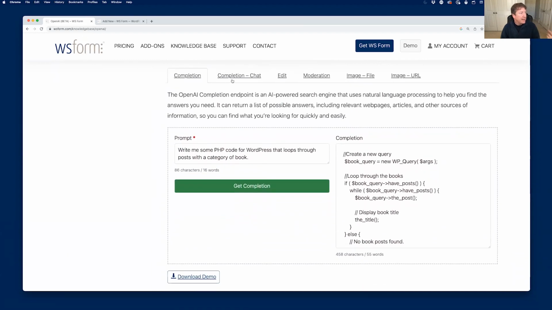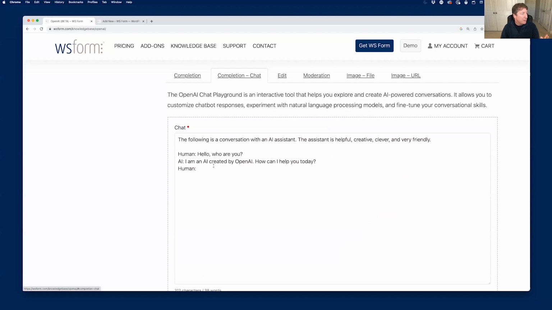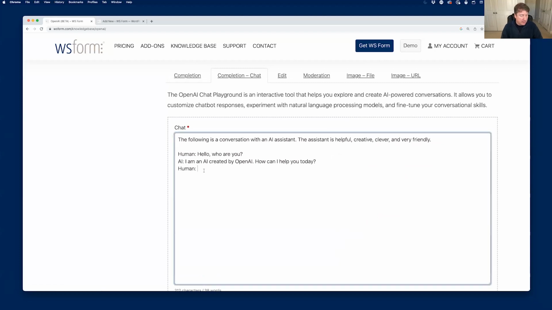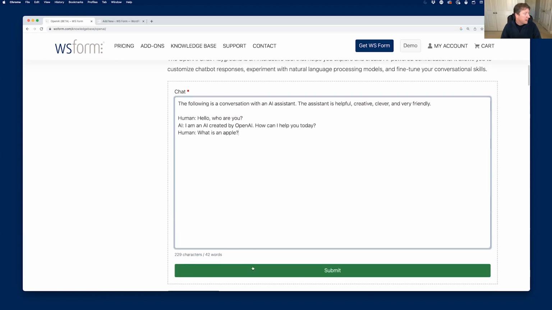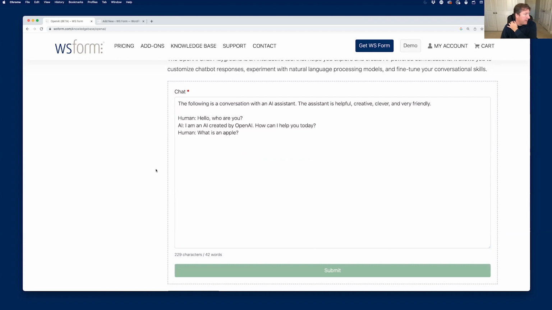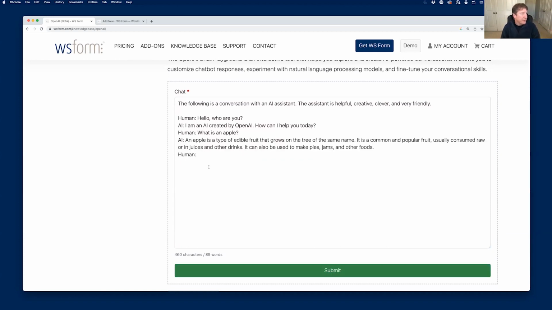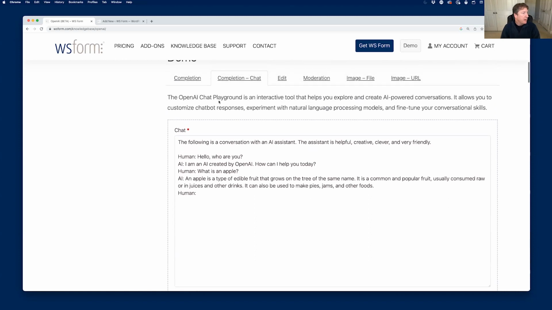You can also use that completion technology in more of a chat environment. This is kind of like AI and human. Again, I can say, what is an apple? Submit. And then it's going to give you a response back and then come back to the human prompt as well. So this is more of a chat format. It's kind of remembering what you've asked before, and you can keep that conversation going.